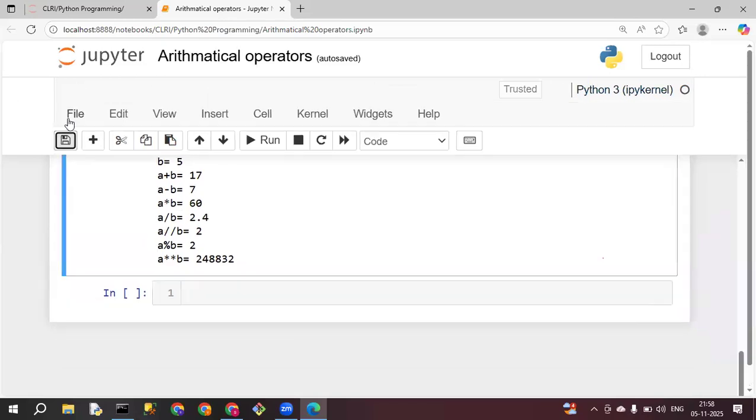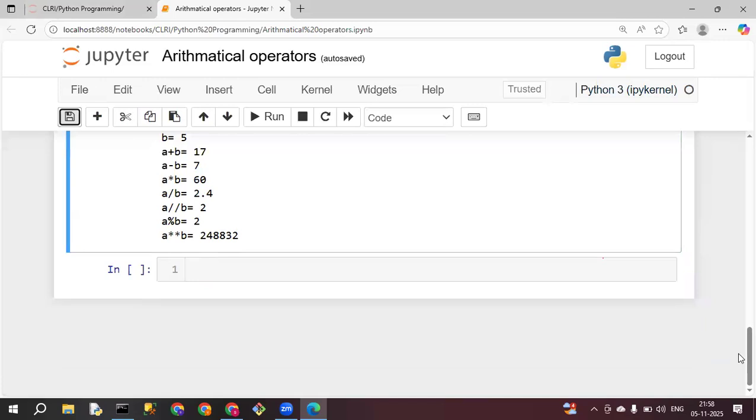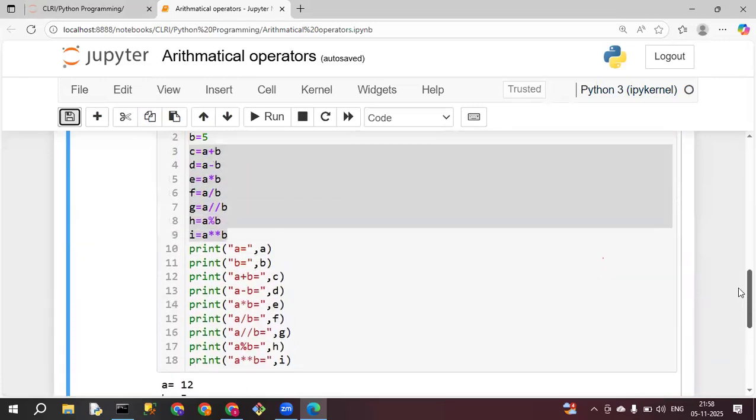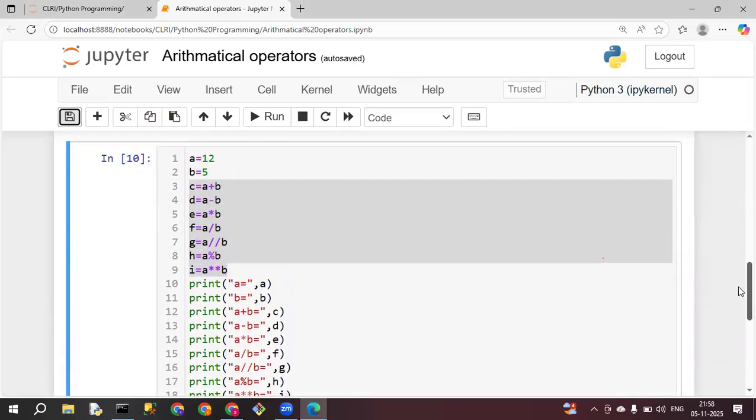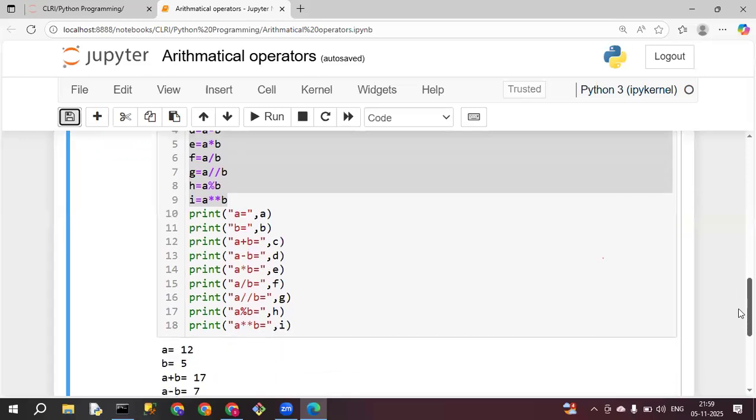There are only 7, sir. Why 7? A, B, C, D, E, F, G, H, I. B is A and B is not. They are not variables. No, this is variables. I am asking how many variables. I thought it is symbols. Not symbols. Okay, 7 symbols and 9 variables. Okay, 9 variables are used in this code.